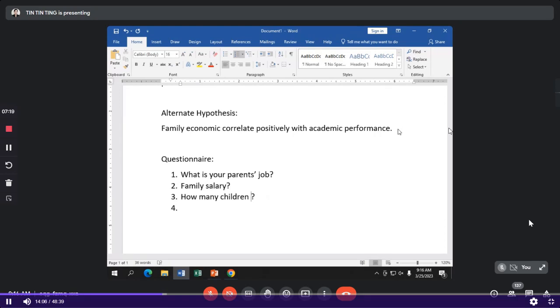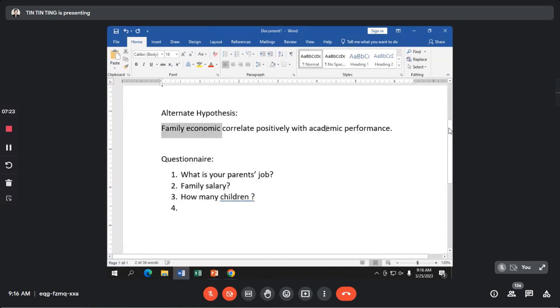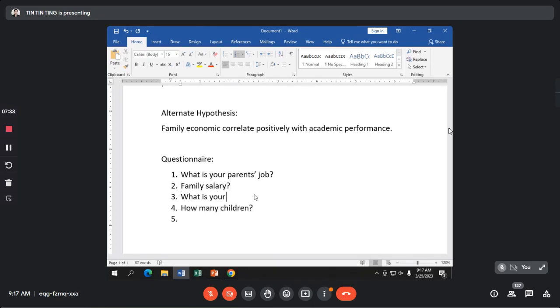And you're going to distribute the questionnaire to your friends, all the degree students, because you want to find out whether their family economic correlates positively with their performance. How many children? You really do this. Family salary: people will be asking, does family salary include my father, my mother, my elder brother who is working now? So you have to be very specific. What is your parents' salary, right? Do you think that they know this? They don't know. You have to include what is your parents' salary range. Do you think you know this?